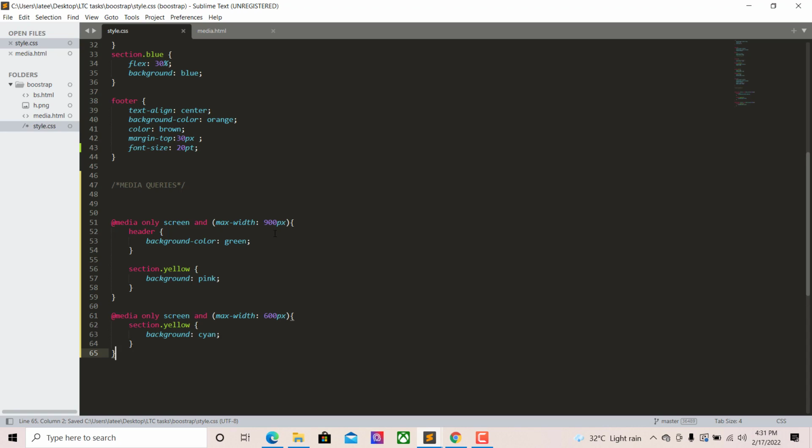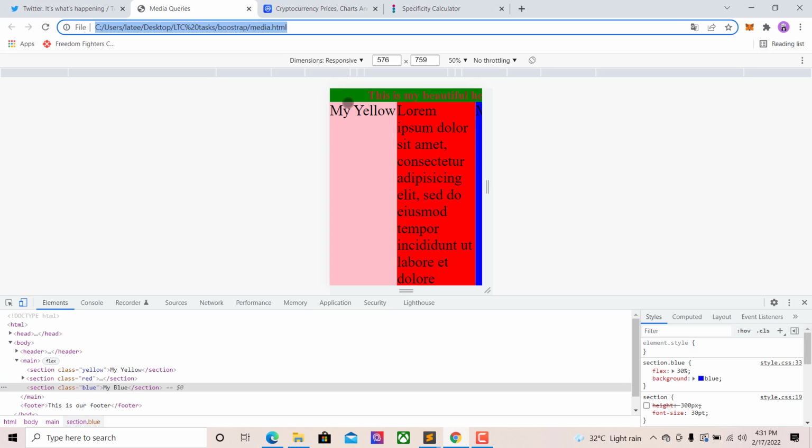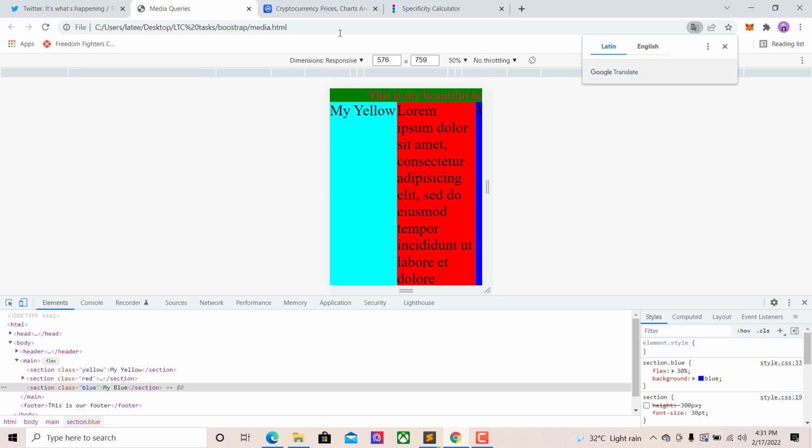Before, this will surely win out because we are saying 900 pixels and below, so no matter what, it will surely win out. But now we say 900 pixels and below, pink. So that means when it now reaches 600, this will take over: 600 pixels and below, cyan. Let's look at that. And it should refresh. Look at that. Cyan.